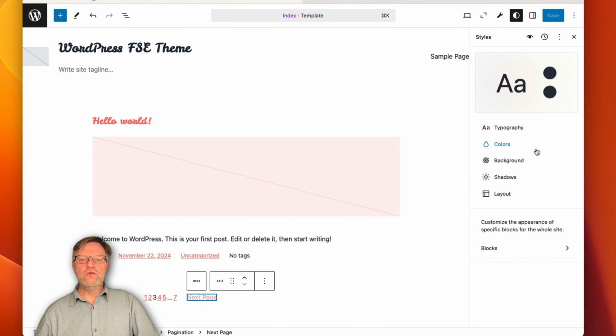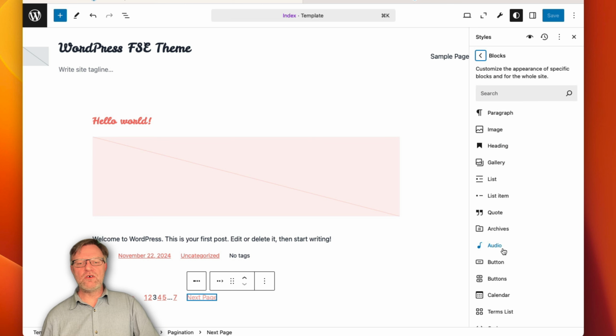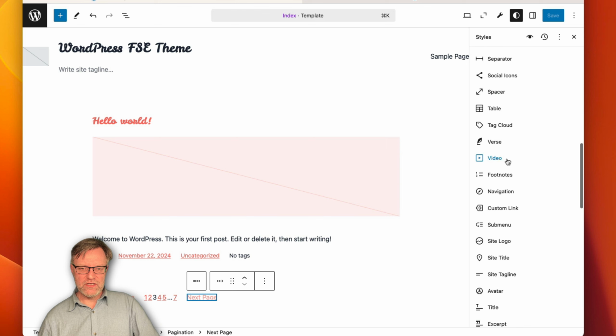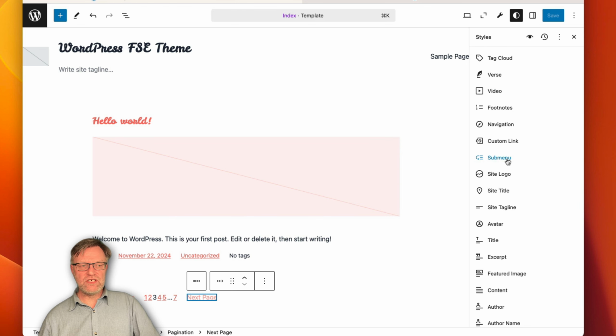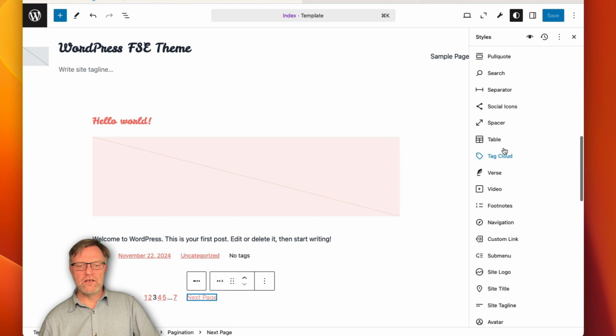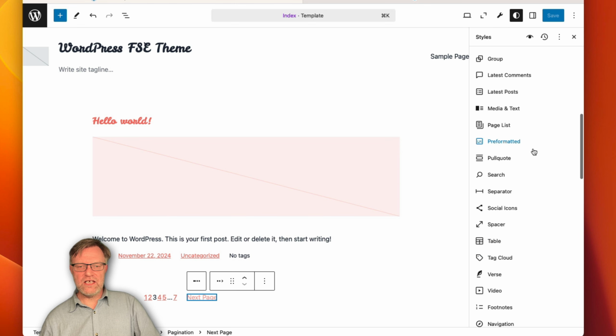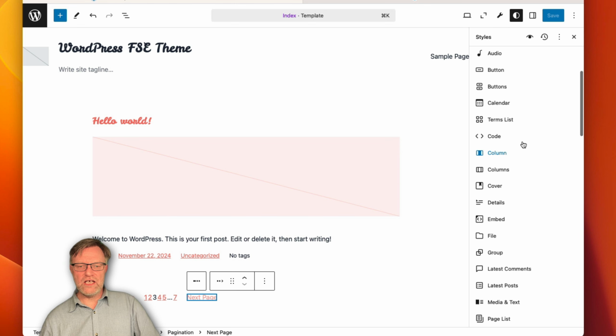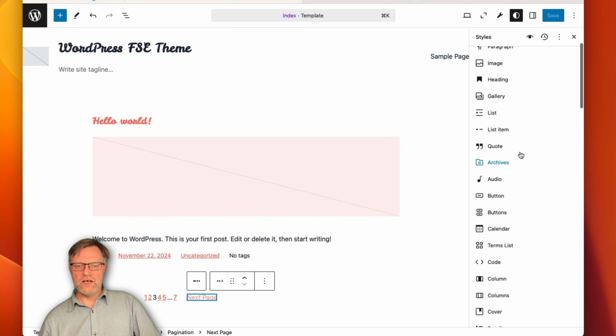The final thing you can do in styles is redefine all blocks. You click on blocks, and then you see all the blocks that are available in WordPress. So if you would like to change something, you can set it up here. Let's say that I would like to change the quote block.